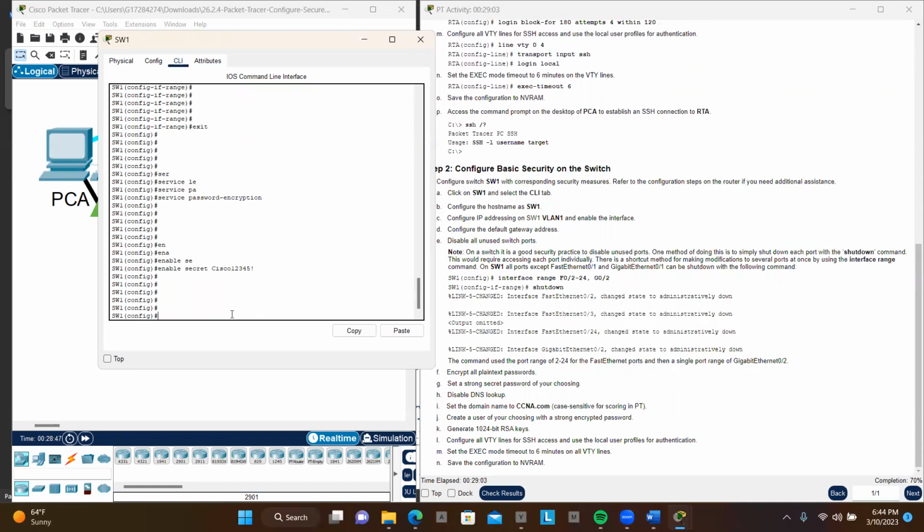Then we gotta do what? Set a strong password, so we have to disable the DNS server. So let's do no IP domain lookup, right? No IP domain lookup, so we have to set the domain name to CCNA, and we gotta use case sensitive. So let's say IP domain, IP domain name. Let's paste this.